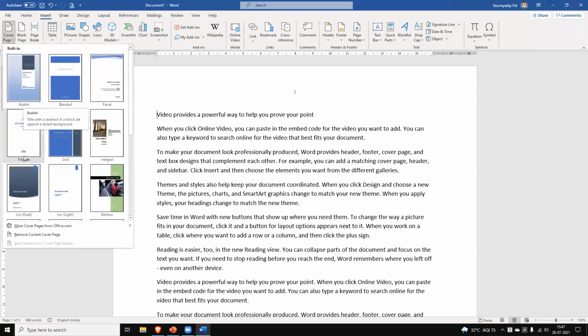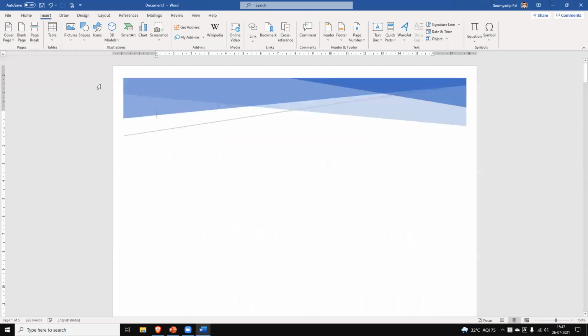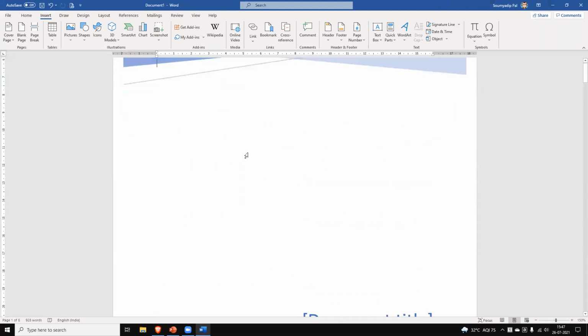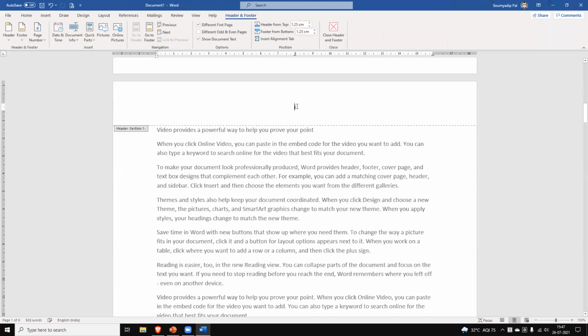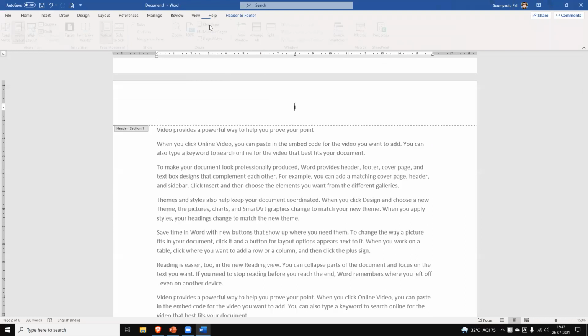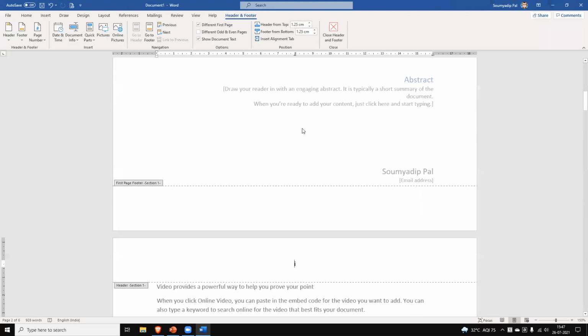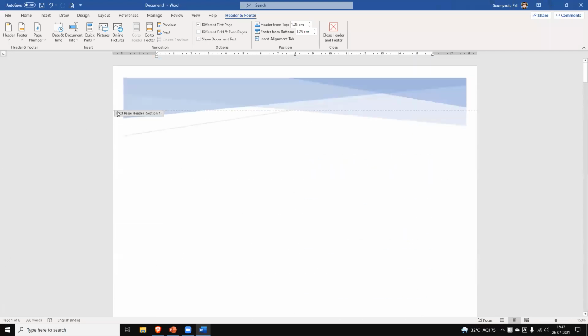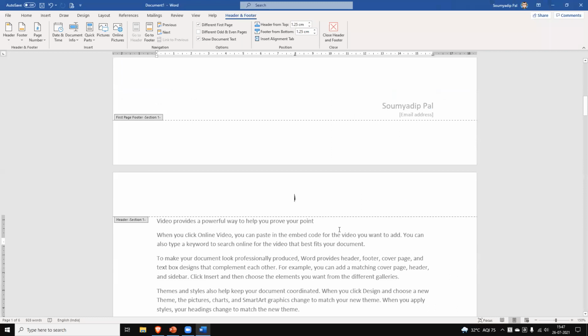So it again has a variety of built-in styles: Austin, Banded, Facet, and so on. This is a cover page, right? So if I want the cover page to have a different, by default, it has a different first page. What happens if you select a different first page? Then the cover does not get that page number, and only from the second one onwards it gets. So if you see, it says first page header. So first page is treated like a different section altogether. Second page onwards gets this.